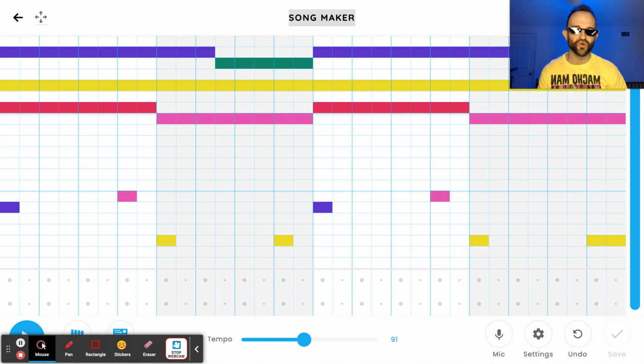So quick tip, you can take it and drag. You don't even have to click it each time. You click and hold it and drag it across. We're going to drag that yellow all the way across. And we're going to drag that red all the way across. And those are your first notes. Let's hear it.